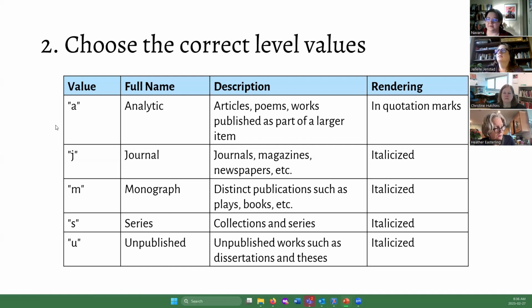Now, when you type a level attribute, you're going to get a drop down with these values. And if you scroll through it with your mouse or with your keyboard arrows, as you highlight over A, you'll get a description that says articles, poems, works published as part of a larger item. And so don't worry about memorizing all of it perfectly. We try to set it up to help you.